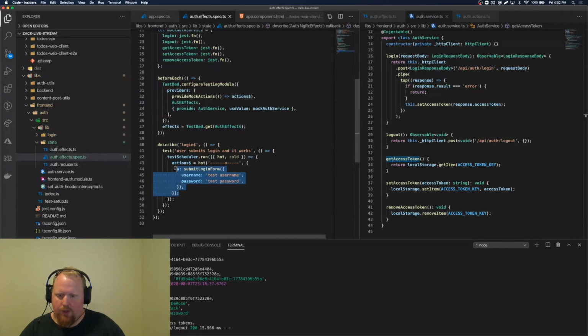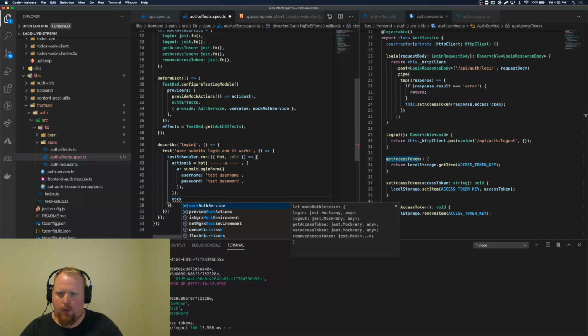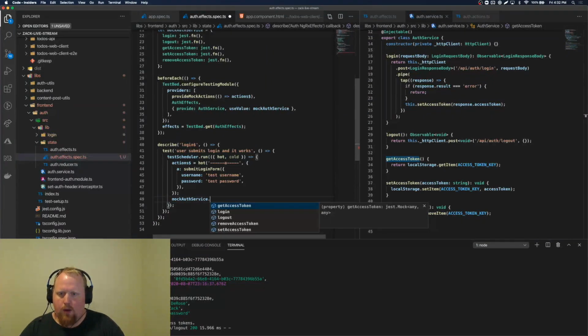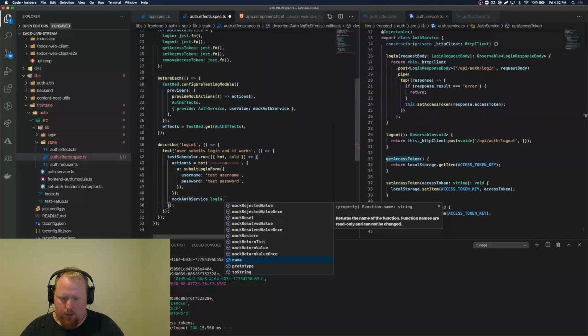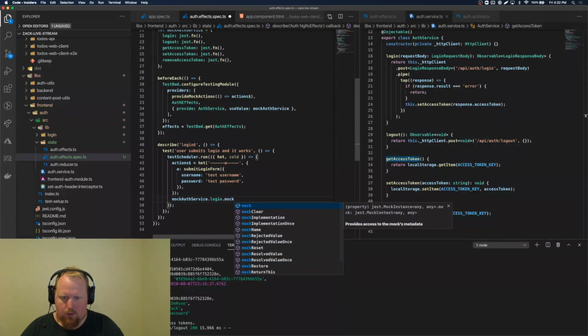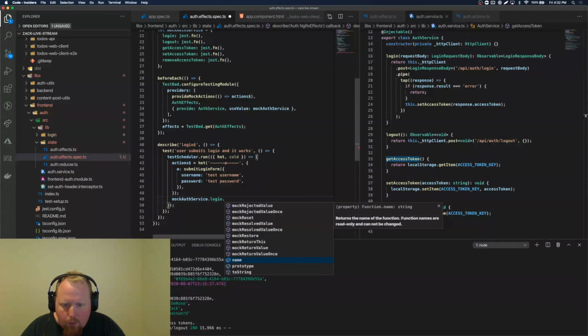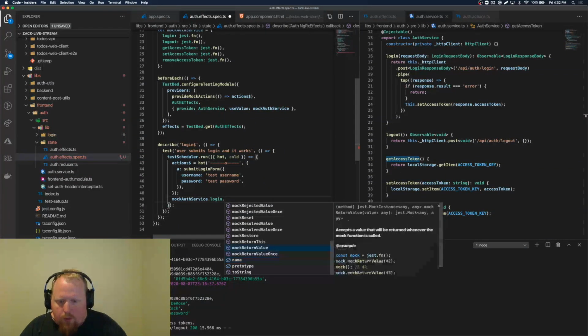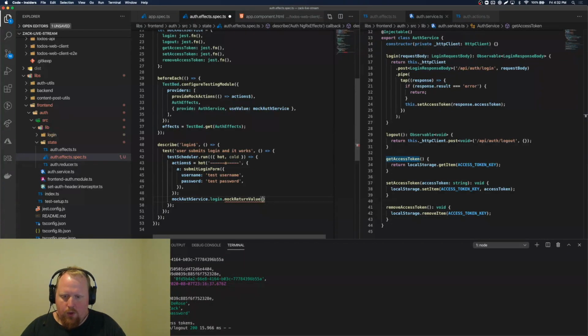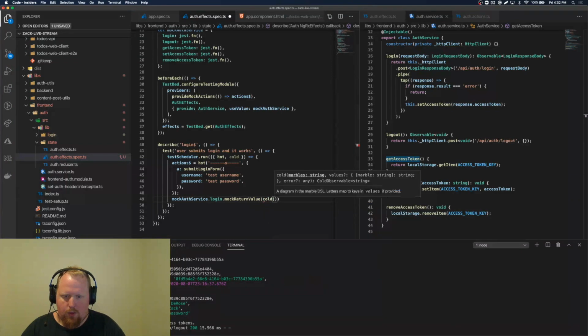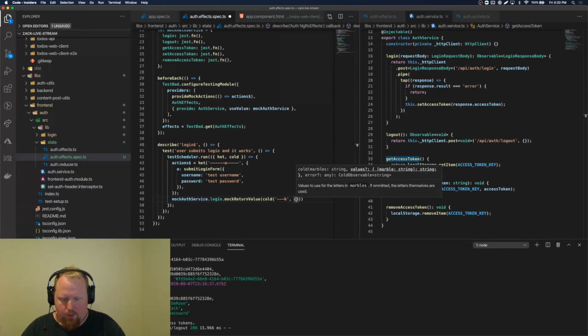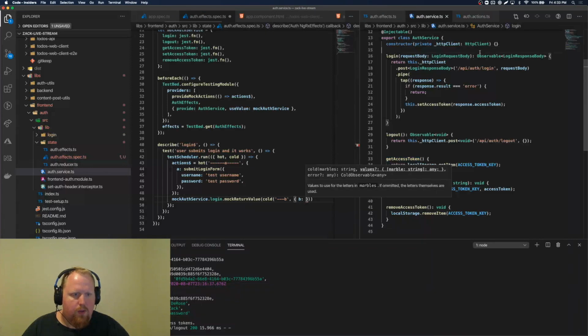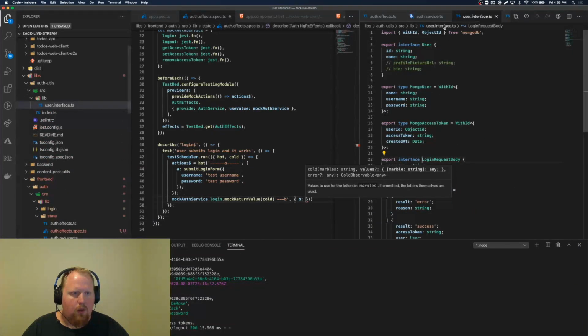So right here we have the actions. This is kind of the input. We're also going to want to take our mock auth service dot login and we're going to want to mock it. How do we do that? Mock return value. Let's do that. Mock return value so that it returns a cold of, so let's give it some time. Let's give it like 3 frames and then a B. And then we're going to say B is, so for this to look like this, request body.